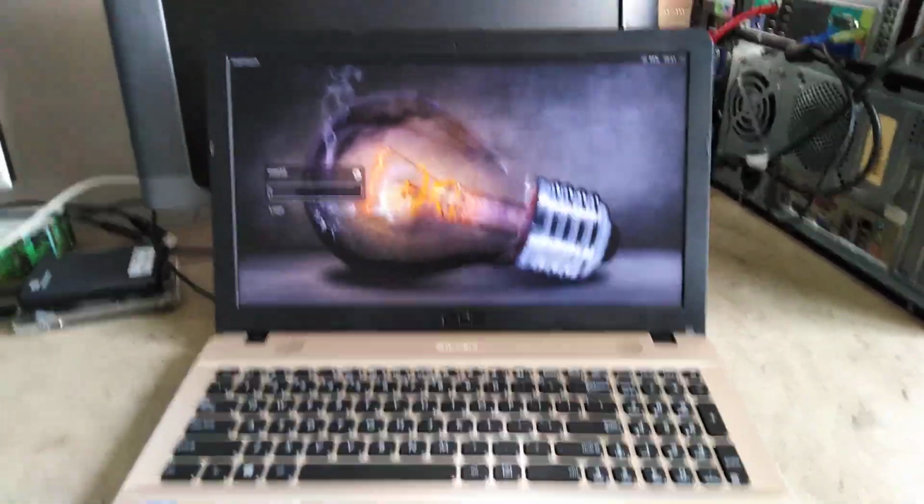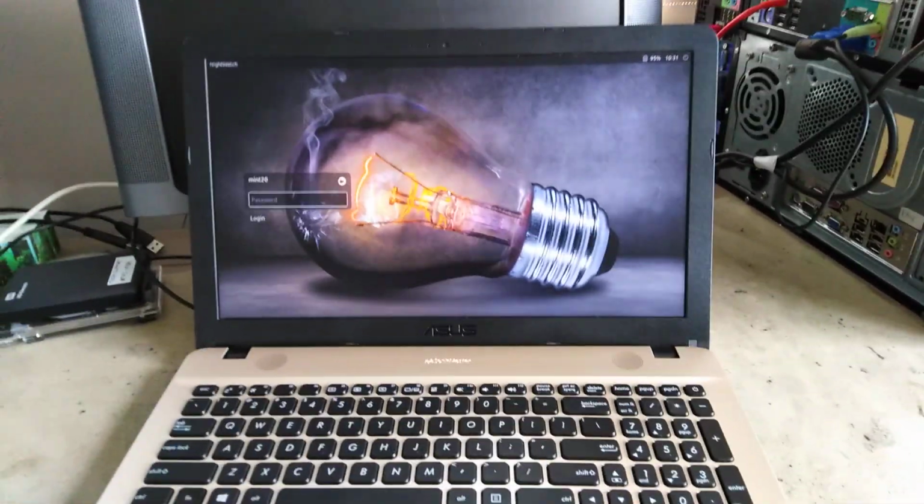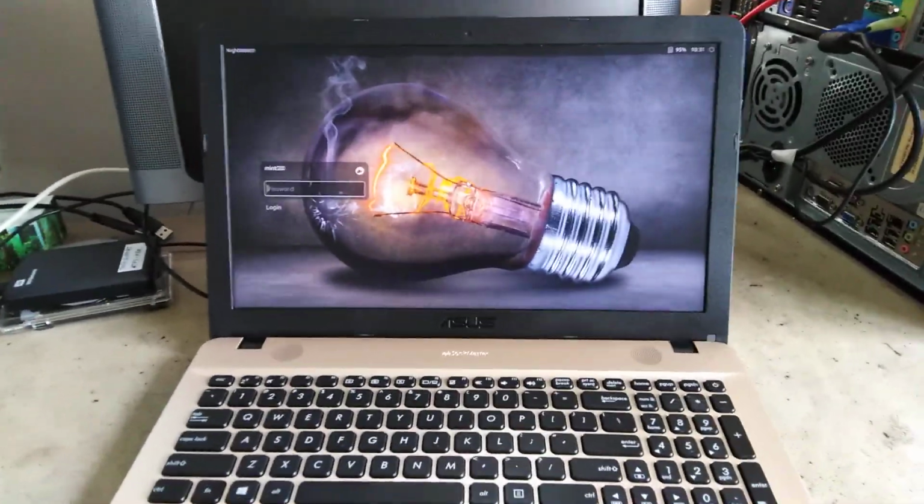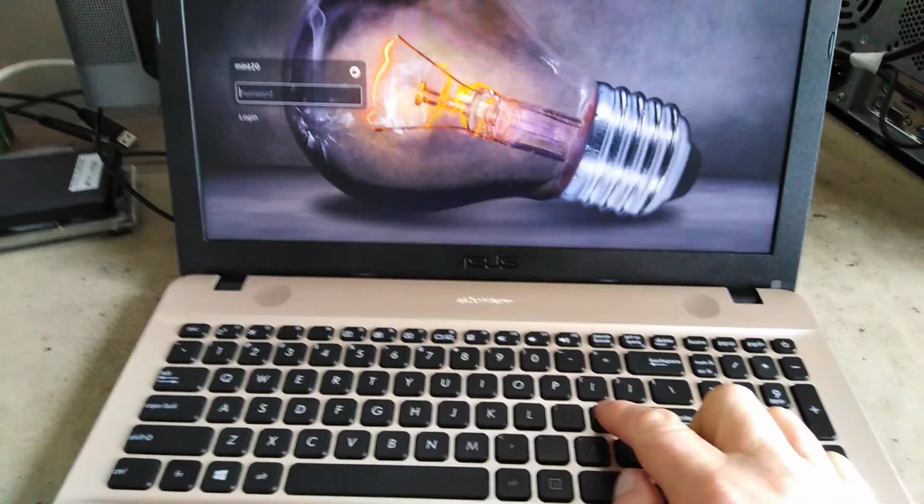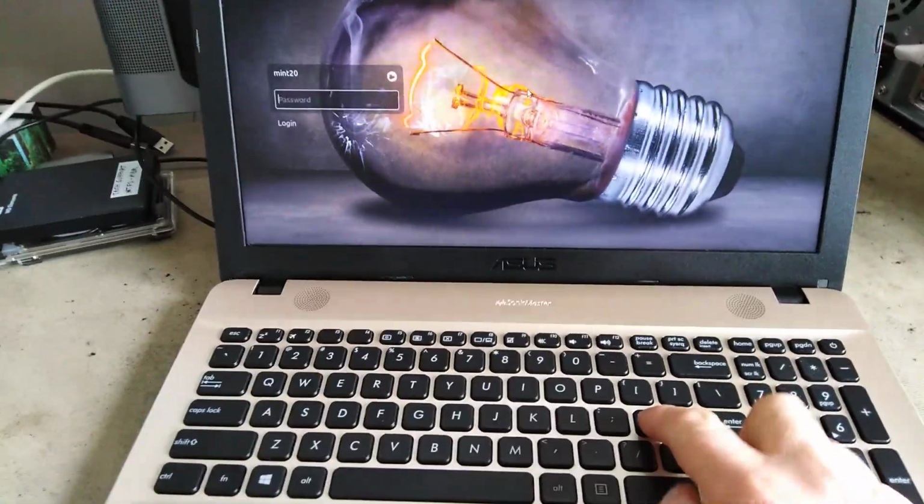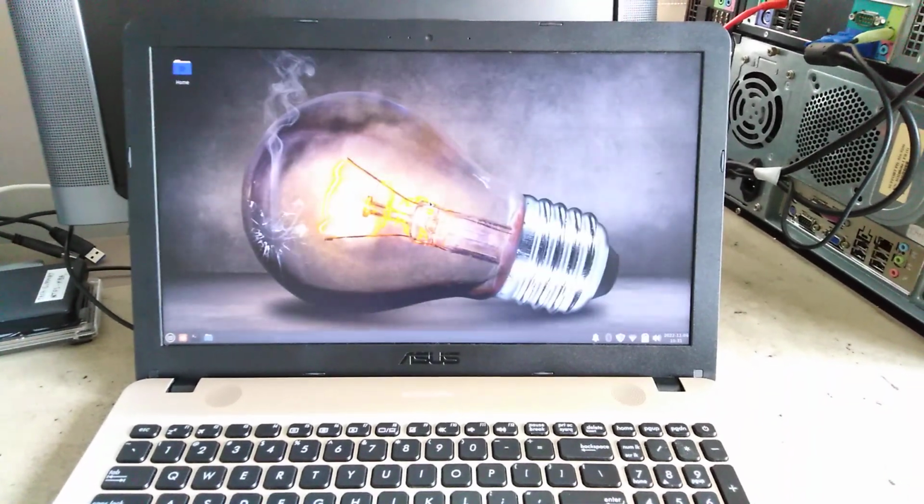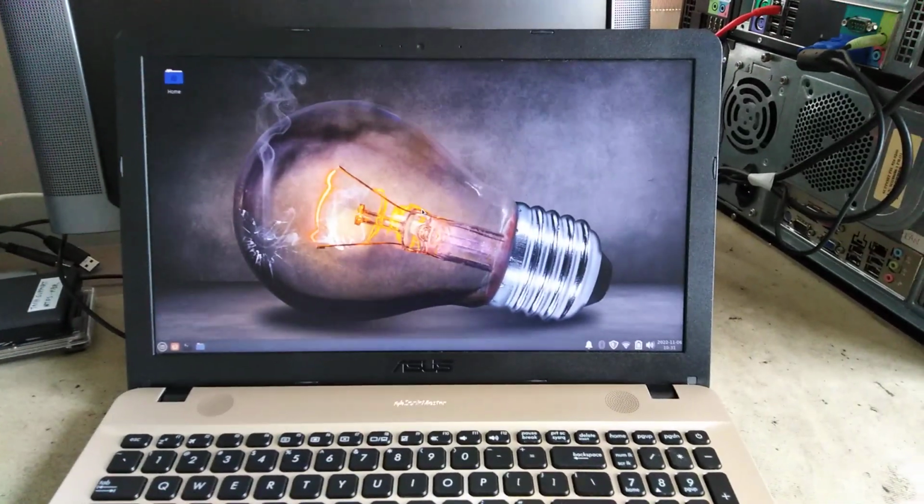We're now at the login screen. I've kept it simple. To log in, you just use the apostrophe here next to the enter key, press enter, and you're in. Now you don't even have to have that login screen. It can be set to just go straight to this desktop. But that's your personal preference.